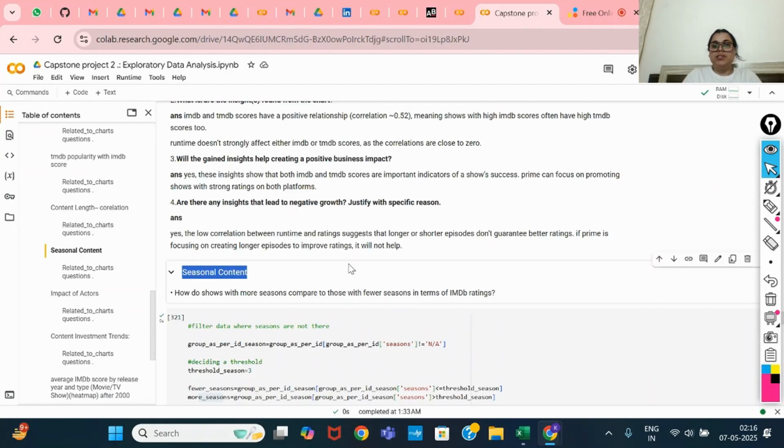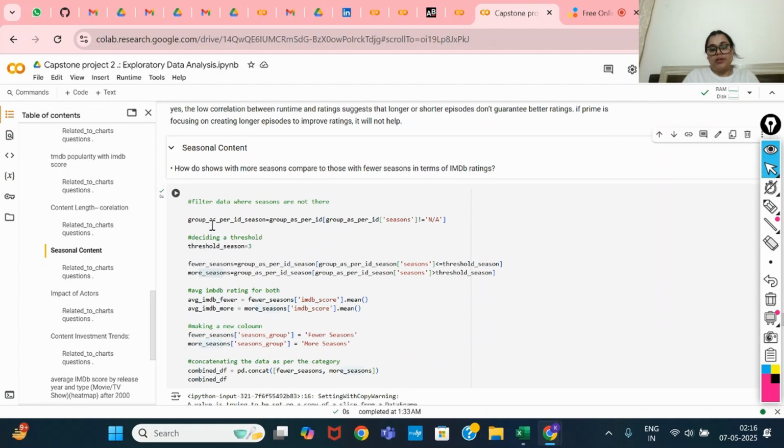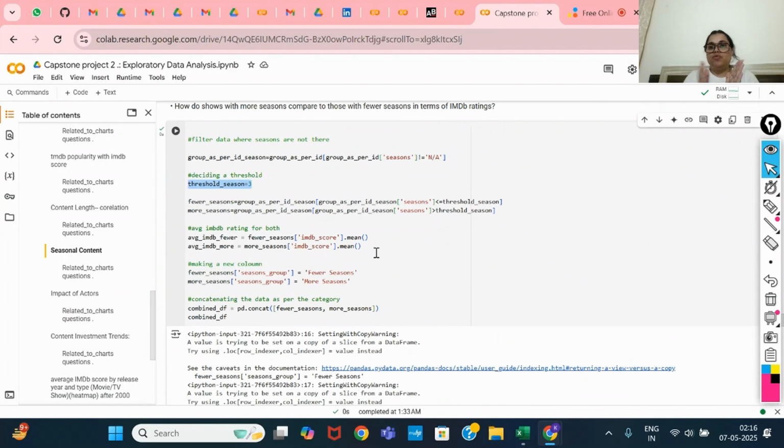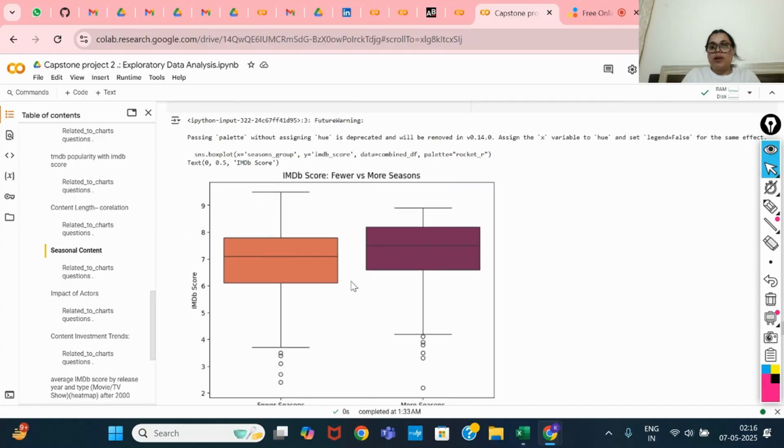Let's talk about the seasons also. So we want to see if seasons are higher, whether the IMDb rating is also higher or not, right? So first we need to filter the data. So what I did, I filtered the data, then I took a value like 3, then I divided into two groups, fewer seasons and more seasons. Then I took the mean, and then I concatenated the data basically.